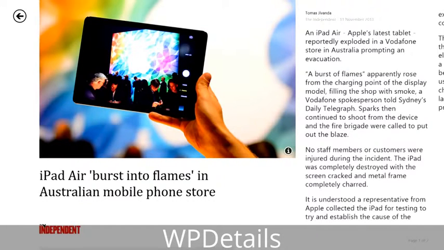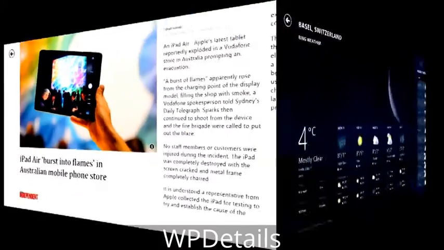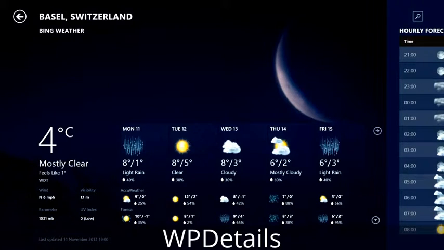The news app on Windows 8 brings us news such as, iPad burst into flames. And perhaps the iPad burst into flames because it realized the HTML platform on my device is not as good as the one in Windows 8. Maybe, just maybe. Unlikely. And this is the weather application. Again, another beautiful, fluid application. If you scroll around this application, the animations are wonderful. It's a fantastic application to use.